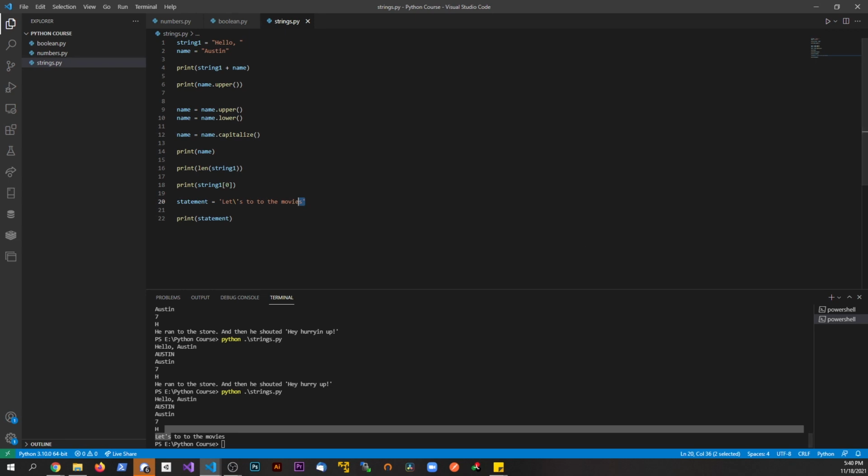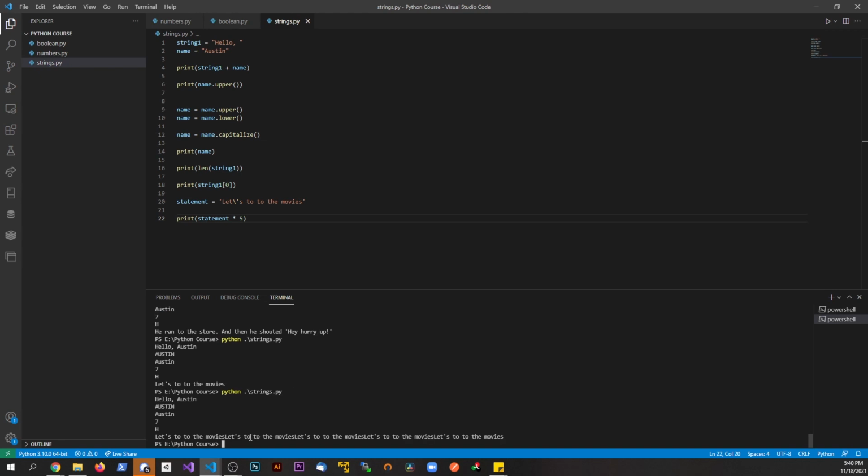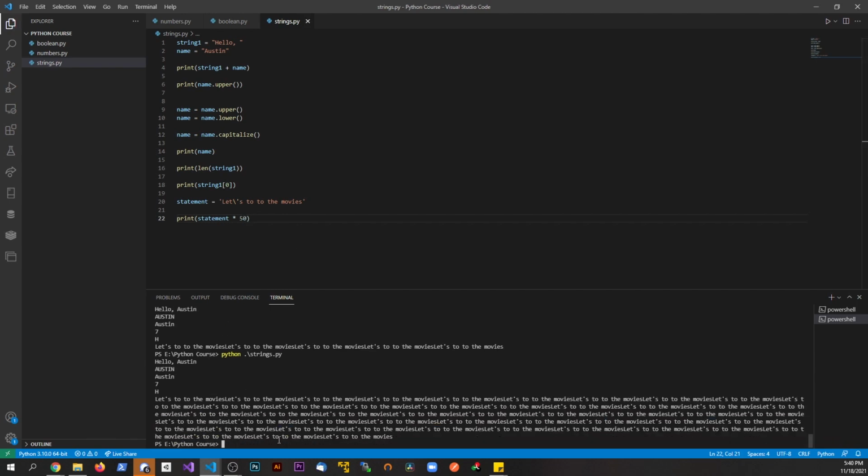All right, what else do I have for you guys? I'm throwing a lot at you here. I could also multiply a string if I wanted to. Just like you saw multiplying with numbers, I could say statement times 5. If I multiply by 5, I get this printed out 5 times, right? 1, 2, 3, 4, 5. Let's try 50. Save, run it back, and yep, I get 50 right there. So you could also multiply a statement if you wanted to.